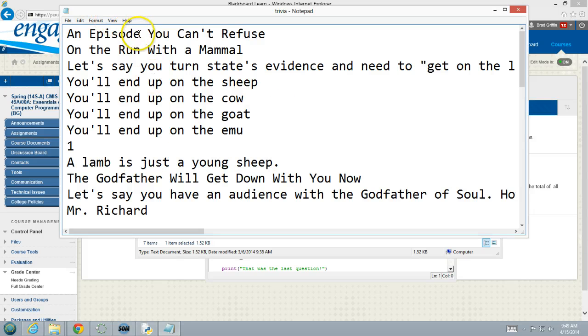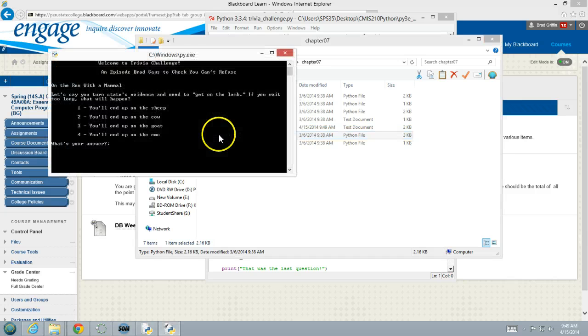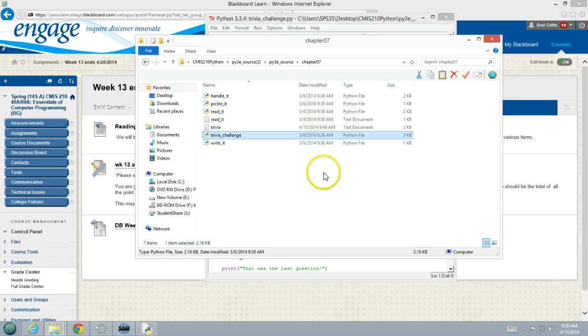And we can check this. So we could save it, file, save. We could alter it and see what happens now. So I'm going to run it again. Let's see. And notice here, it's changed that. So it's apparently pulling that file up.